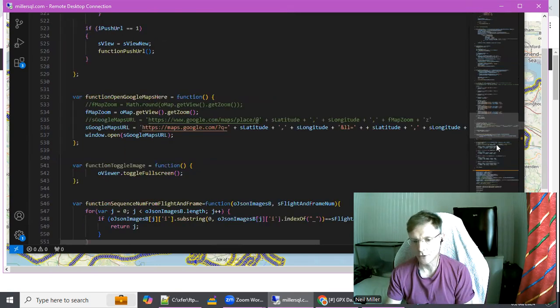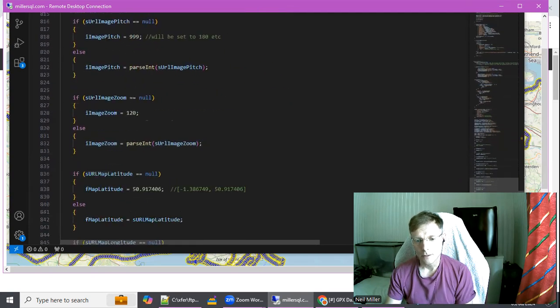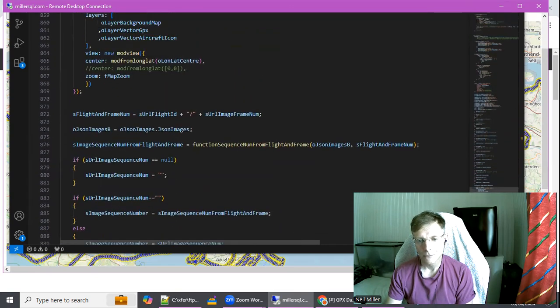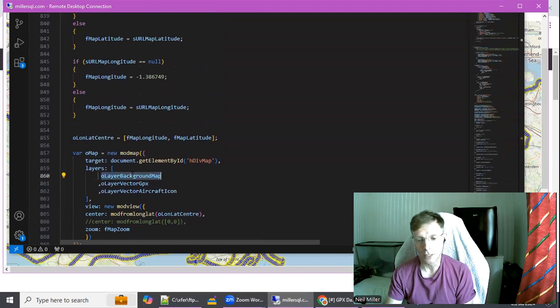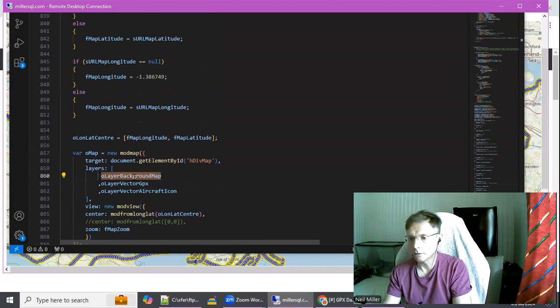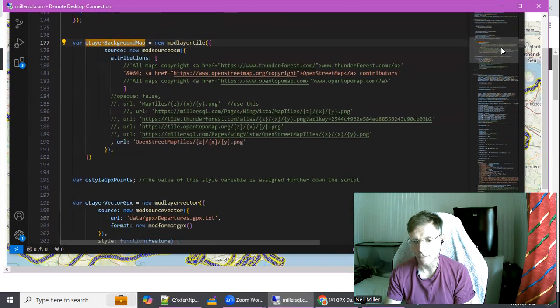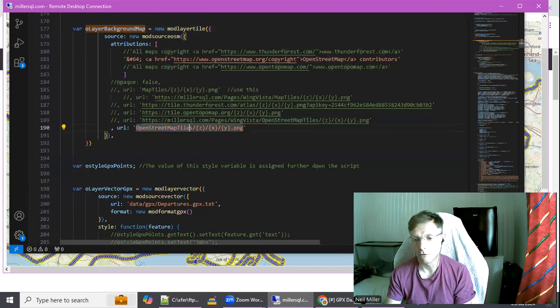So go back to line 857, my code, and we can see that, like in the example, we've got 3 separate layers: OLayer background map, which is a map; OLayer vector GPX, which is the tracks and the circles; and then a third layer just representing the icon for the aircraft. So looking at these 3 in turn. So OpenLayer background map, if you search for it, that's defined at 177. Here we can see that it's pulling the data locally rather than from an API. That seems to work just as well.